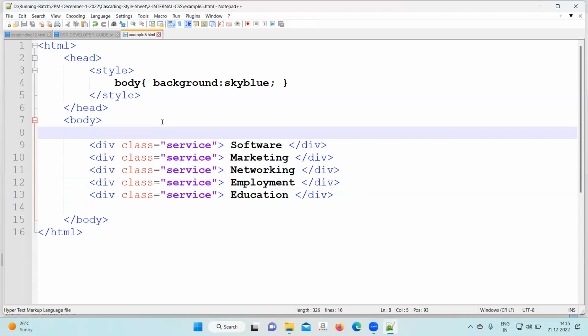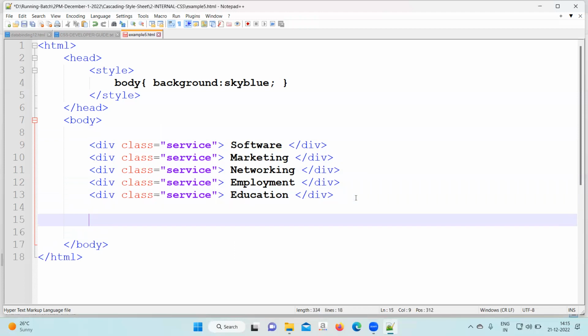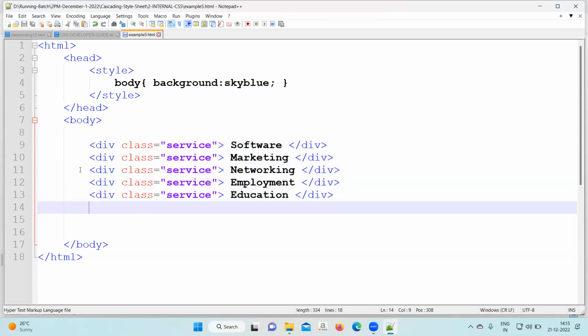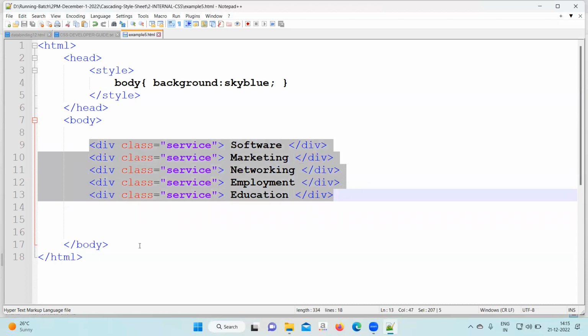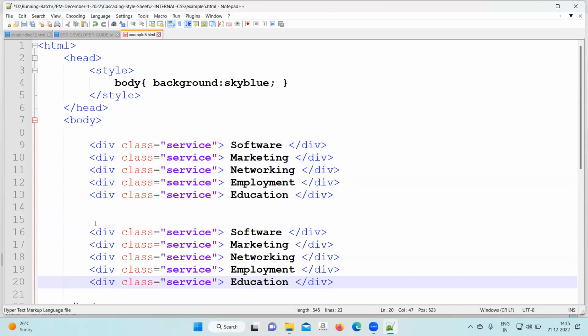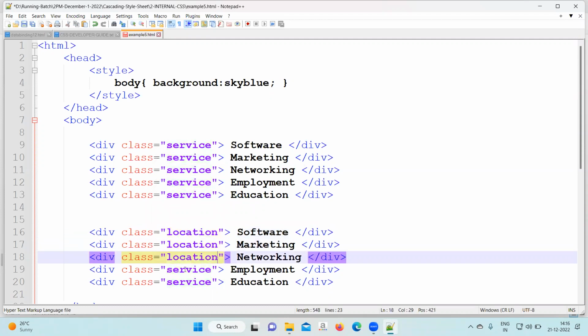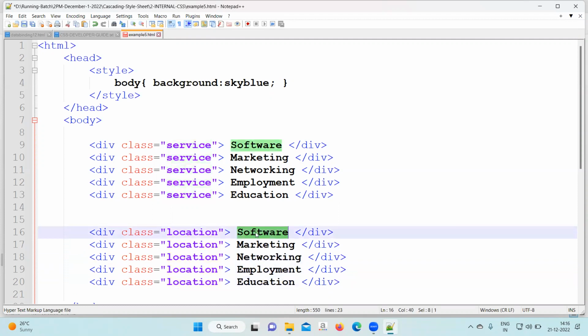So all this becomes one type of element. Now copy this and paste again below, and write a different class for this. Class equal to location. Give the class name as location. You can add some city names.